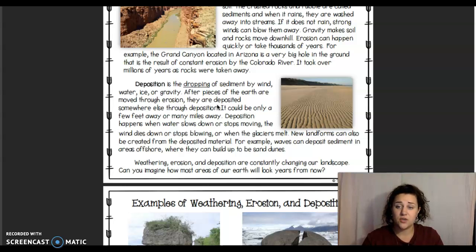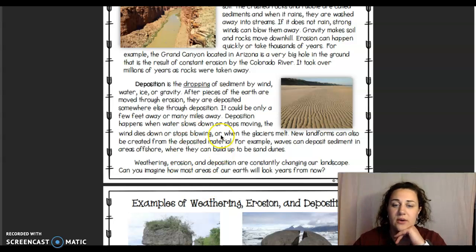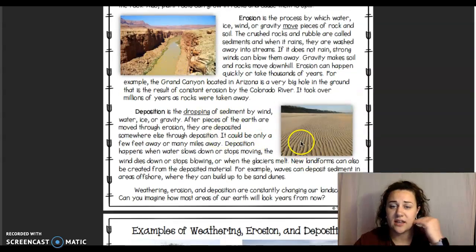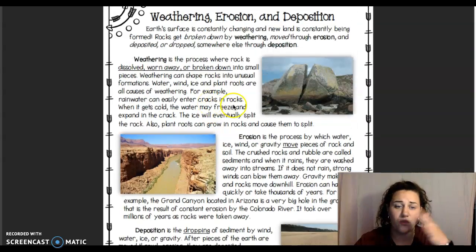So they can sometimes create new landforms. Like in our video yesterday, we talked about the sand dunes. When you're on the beach, the sand blows and goes somewhere else, and now you have a sand dune. Same thing with the water, or gravity drops it to the ocean floor. So now these landforms have changed over years.